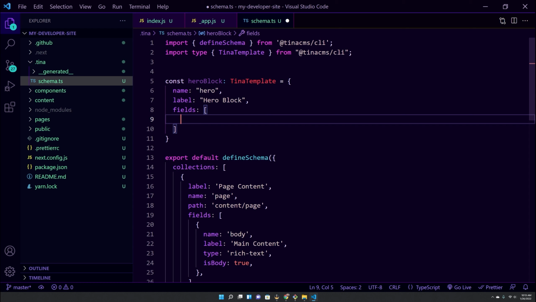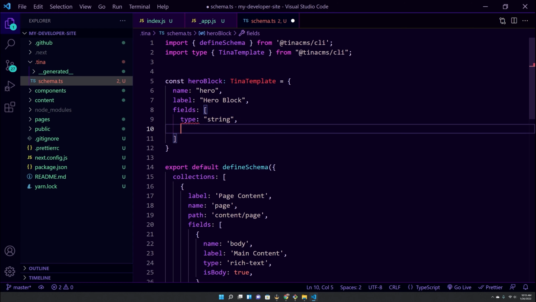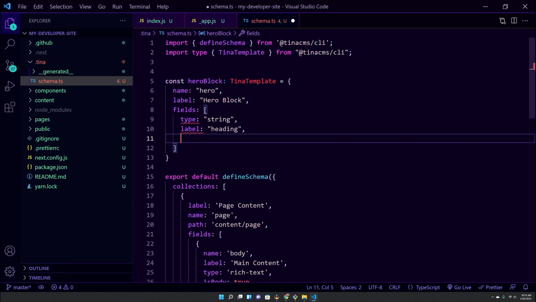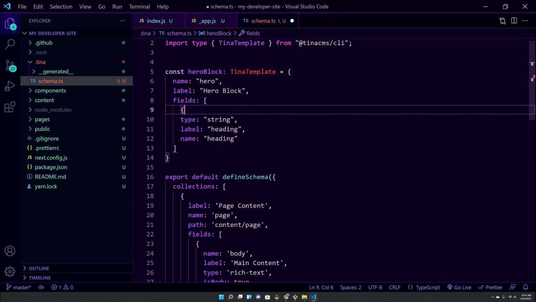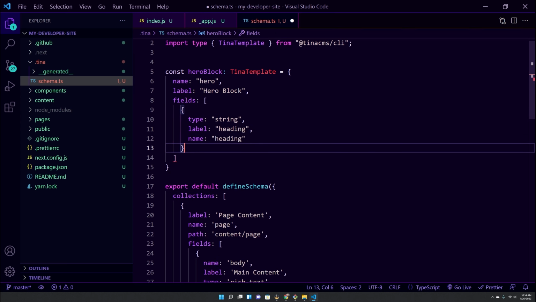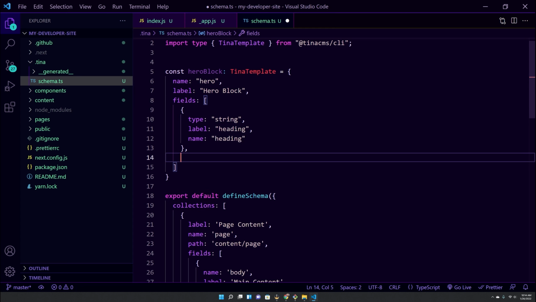So we can do type here, and we're going to give it a type of string, and that's going to be our heading. So we can give it a label, give it heading, and then give it a name. And the name is what you retrieve from the GraphQL. So we can just call it heading. And then make sure that you wrap each one of these as an object. And then we can take this and we can do a little copy and paste here.